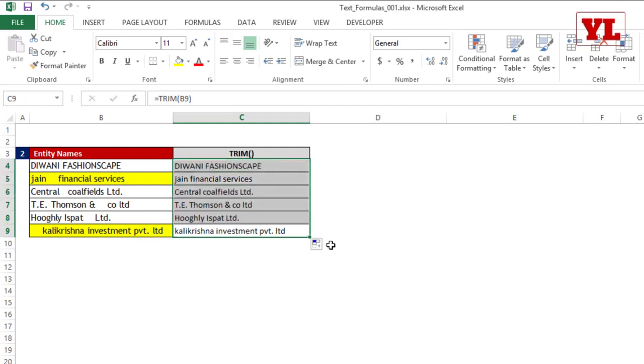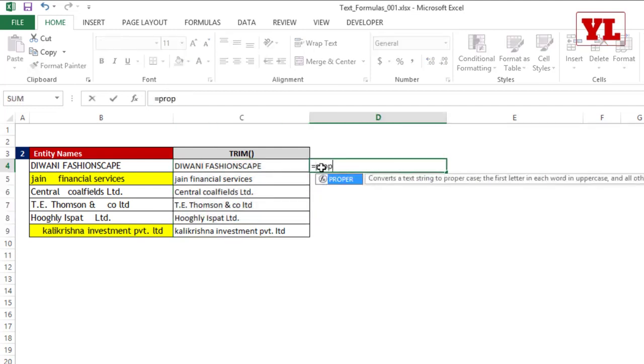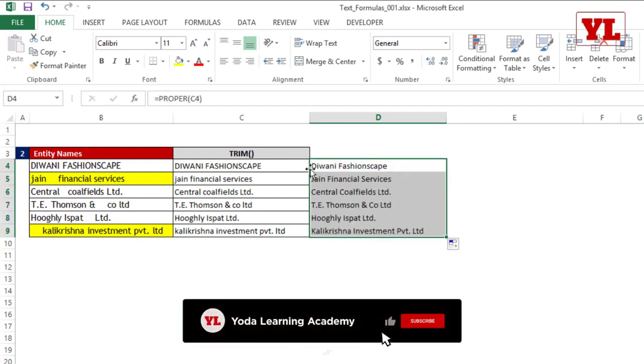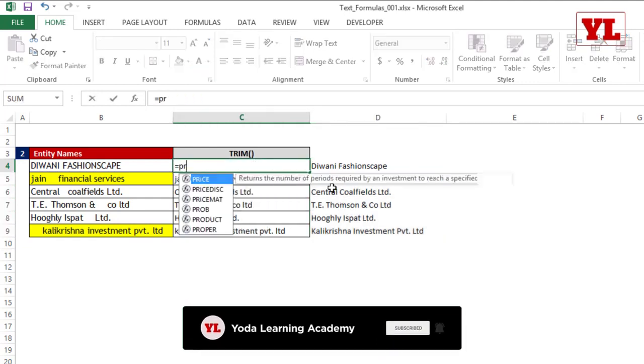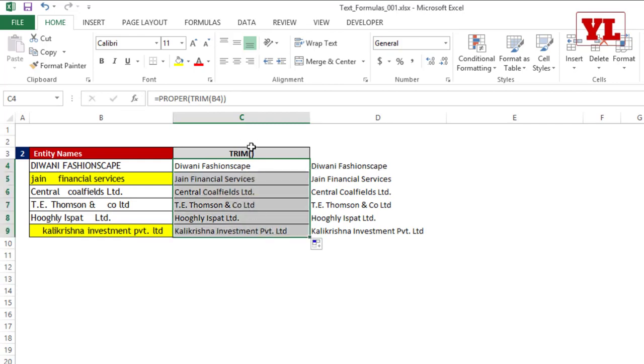Although if you want to make it more appealing, then you can of course use proper to ensure that the first letter is capitalized along with elimination of spaces. And there you go, this becomes our final output. Although I will eventually recommend that you use trim and proper one after another. So proper, then trim, choosing the text. Since two parentheses are open, I'll close the two parentheses, and there I go. This is a combined formula which includes both proper and trim.